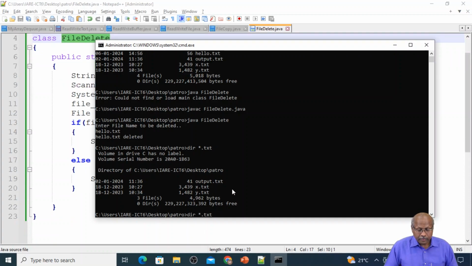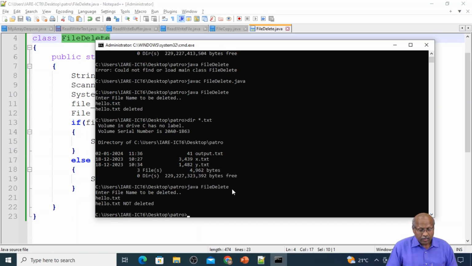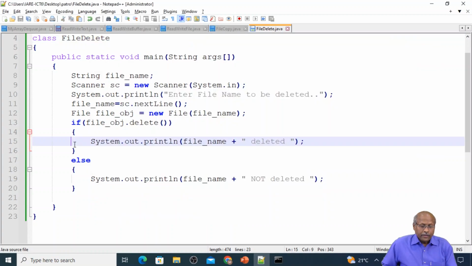Similarly, java FileDelete. Assume I'll give again hello.txt. This file is not there, but again I'm giving hello.txt. Not deleted because it's not found. So this is the way you can do the deletion operation.